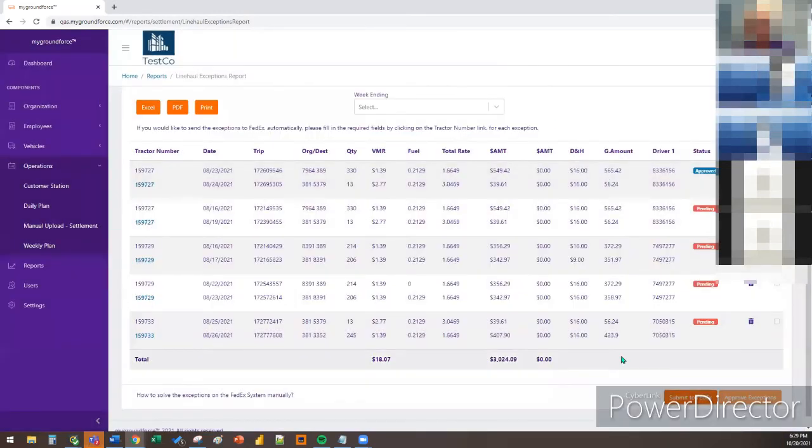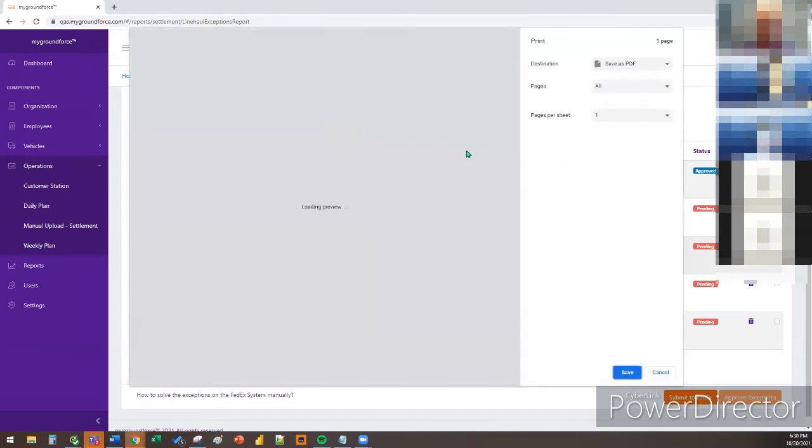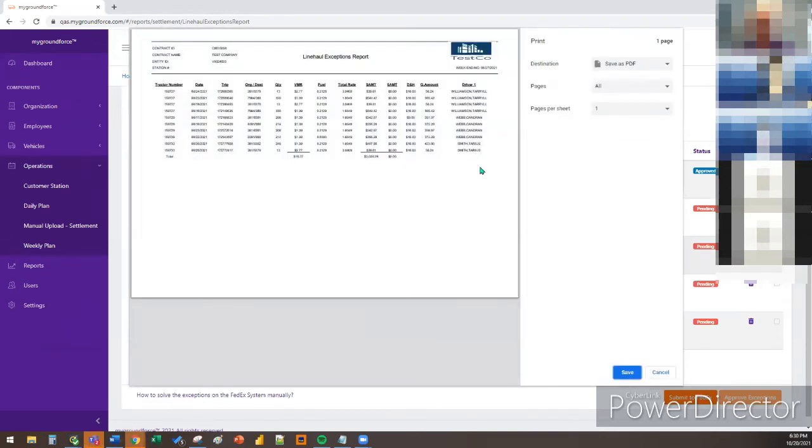Okay, so what happens if you want to? So let's say that now you want to submit. You've used the robot to submit your exceptions. That's done. So then you click on print up at the top, and it's going to print for you the line haul exceptions report. There it comes. So that's what it would look like.